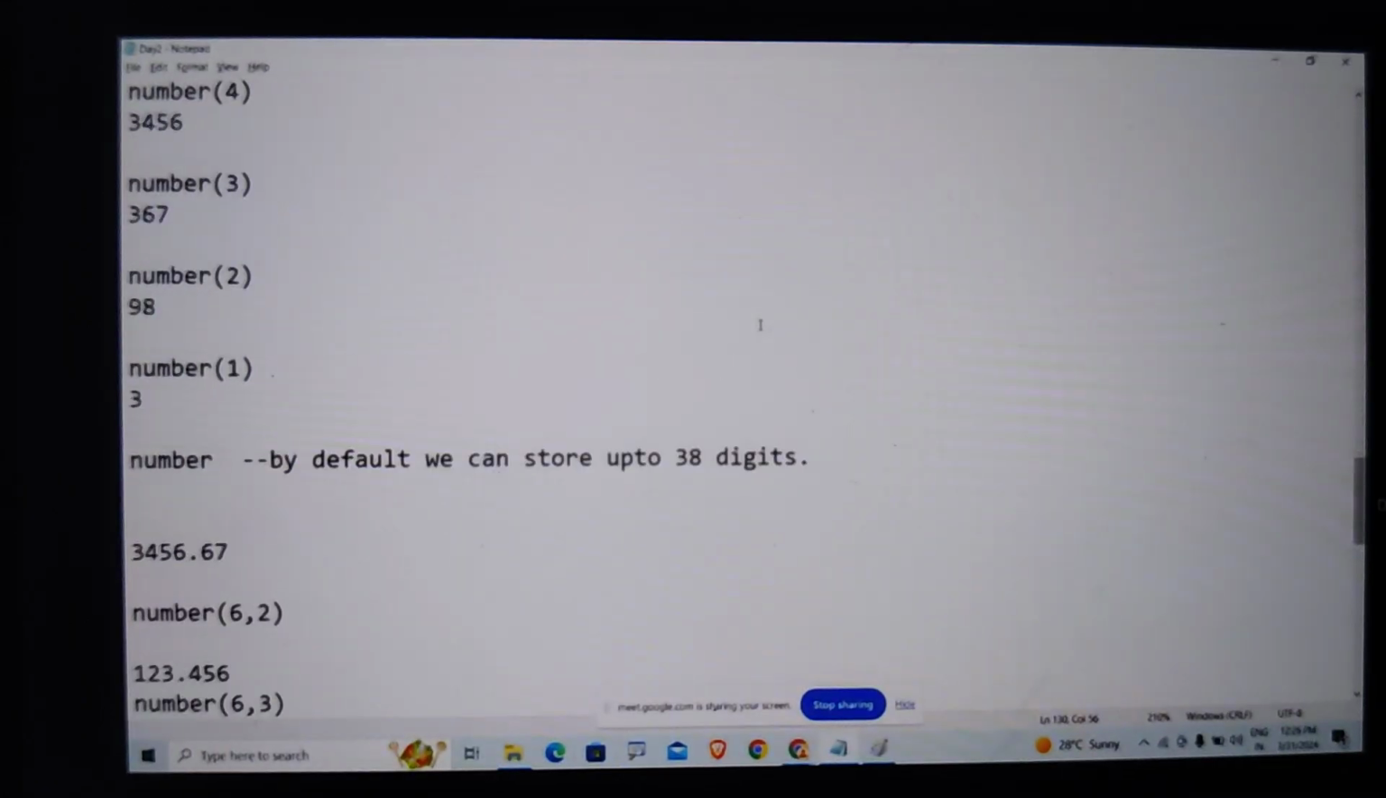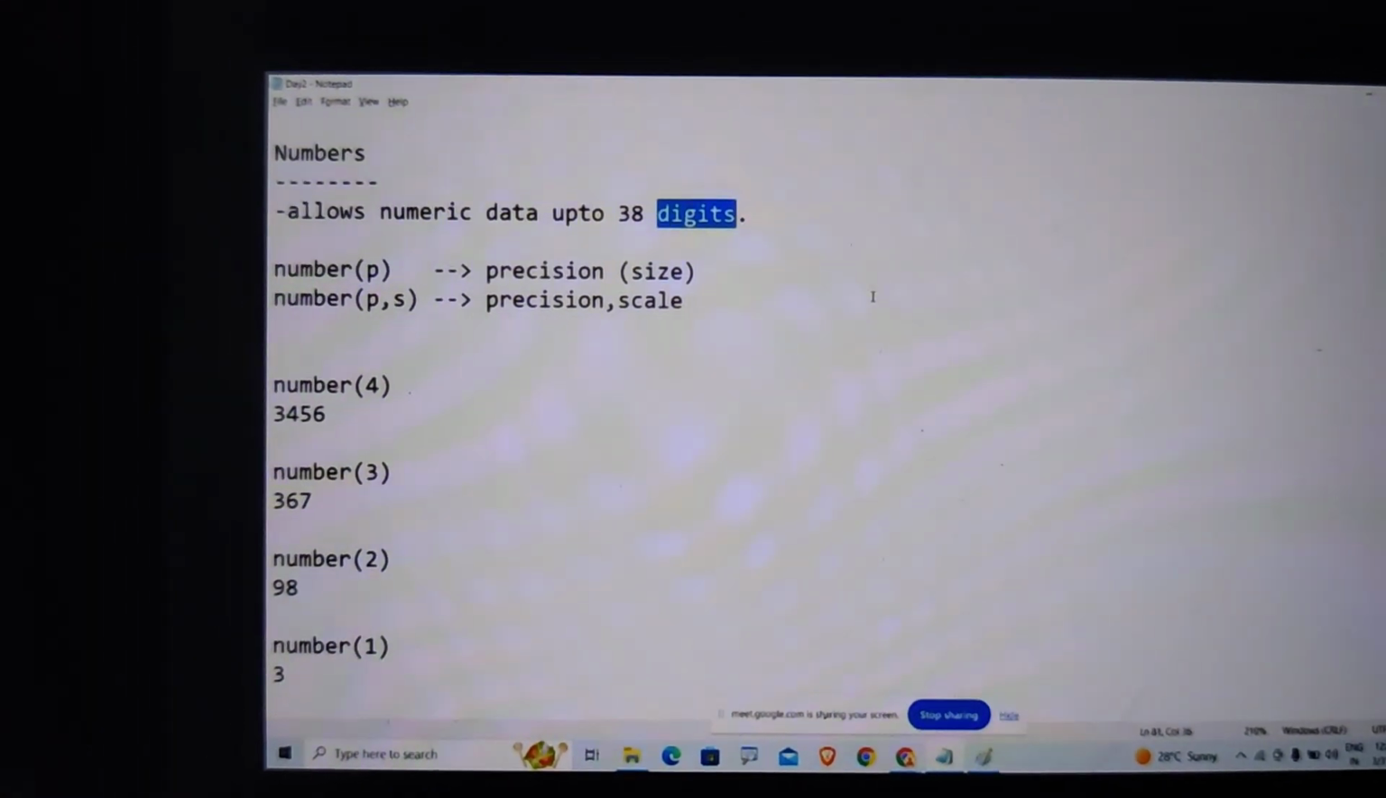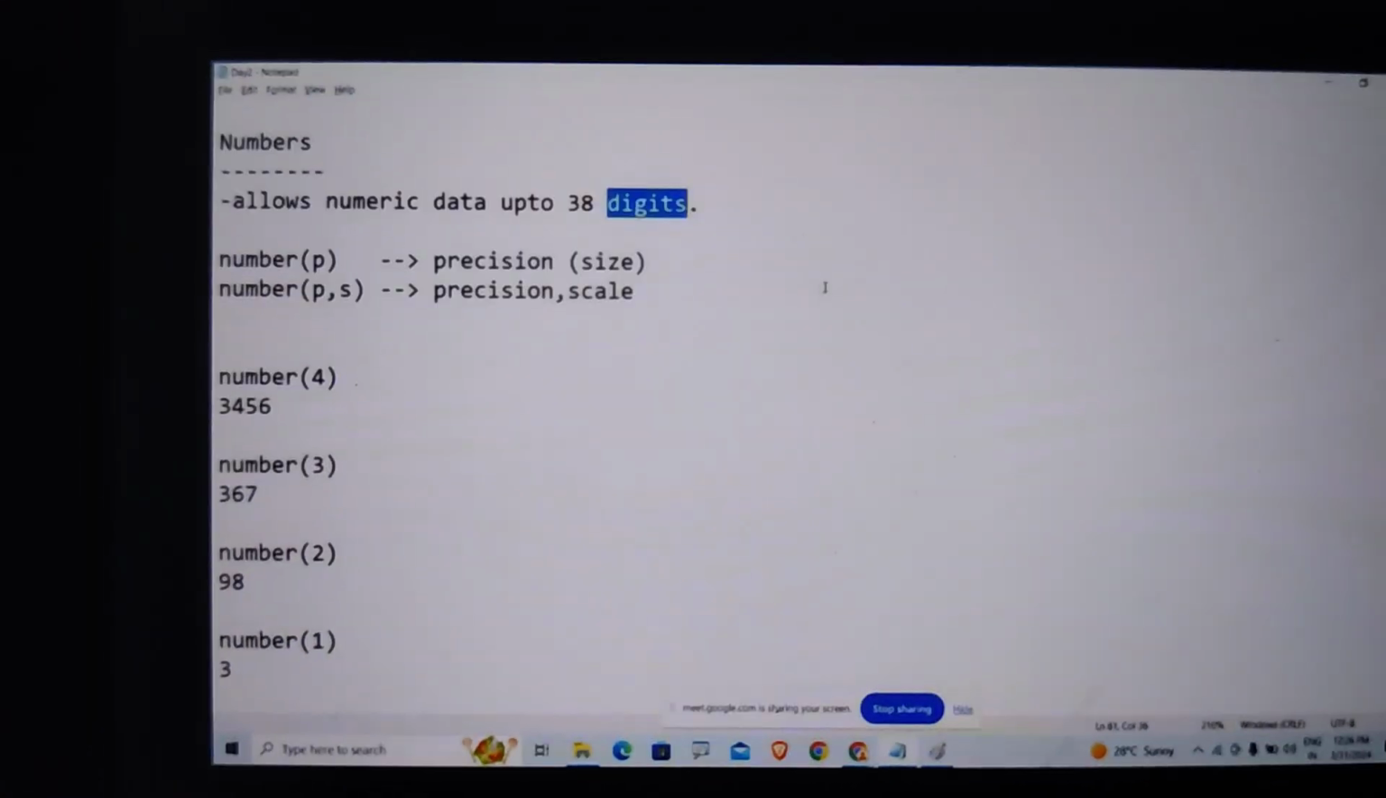You said 38 digits are allowed as precision or as scale. You are saying that 38 digits it will take, whether it is precision, size or scale, it doesn't matter, right, sir? Yes, yes.